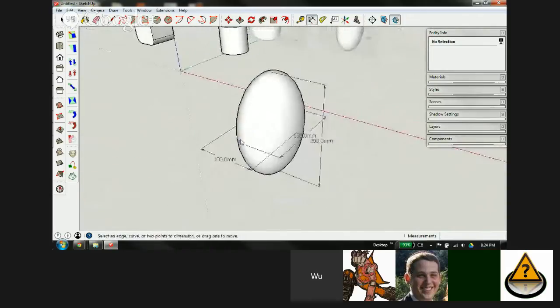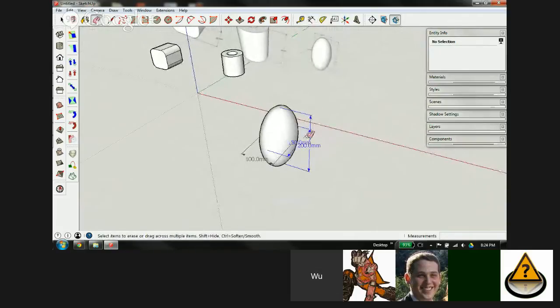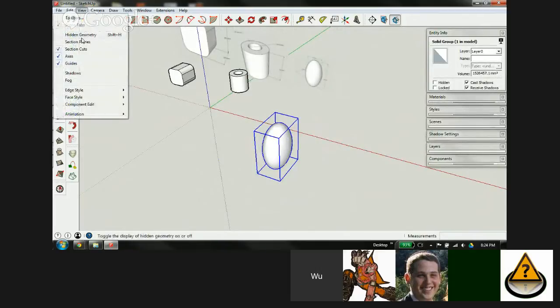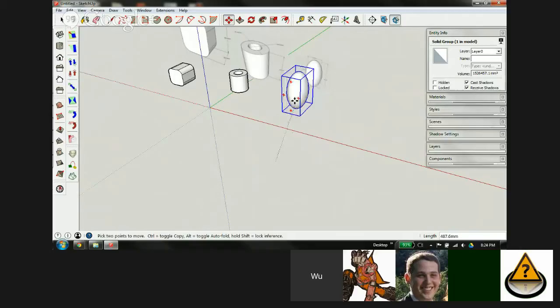Yeah. Okay. Shift H is really the only trick to measure rear geometry that doesn't have edges. Right. I mean, that's the easiest way. And Shift H is a custom one that we set up. Otherwise, you could go up to View and hidden geometry. Okay. Thanks. All right. So this guy we will move out of the way.